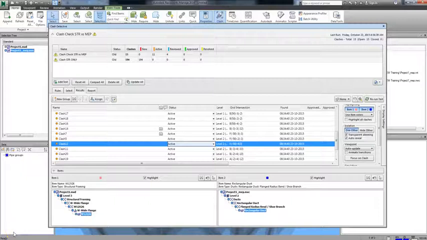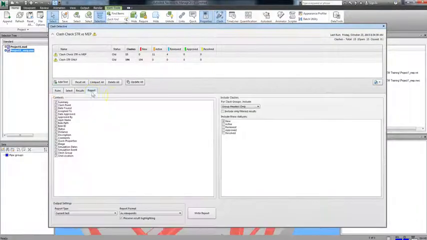In this lesson, we'll show you how to create reports using the Clash Detective. Once you've run your Clash check, you can go to the Report tab to start creating reports of the clashes. You can also create reports in different formats.